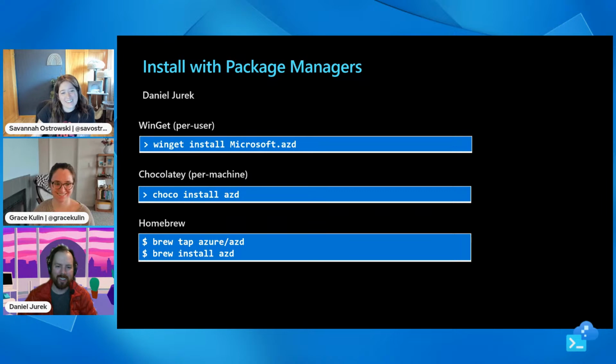Oh, doing well. Just finishing up putting the last touches on package manager installs. So let's get into it. We have recently published to Winget, Chocolatey, and Homebrew. For Winget, this defaults to a per user install. That's going to be easiest to get going if you're not an administrator on the machine. winget install Microsoft.azd and you'll be off and running.